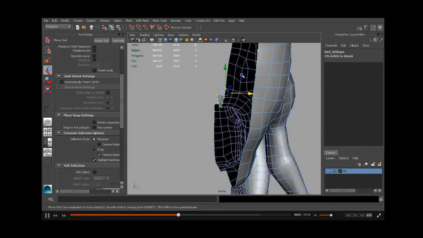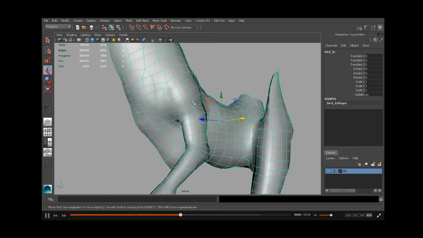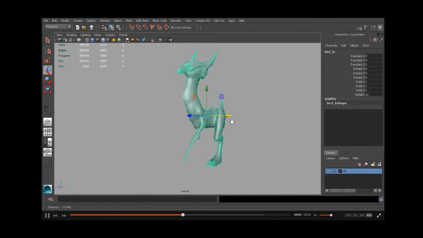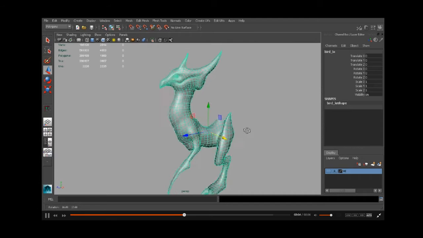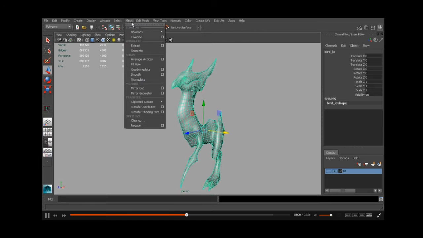All right, so the next thing that we'll do is take this geometry. We're out of quad draw right now. We're just working with this as geometry. We're not working in our retopology mode here. And this is assuming that your mesh is symmetrical. If your mesh isn't symmetrical, then you may want to go ahead and create the other side. In my case, the bird's symmetrical, so we only did the one side.